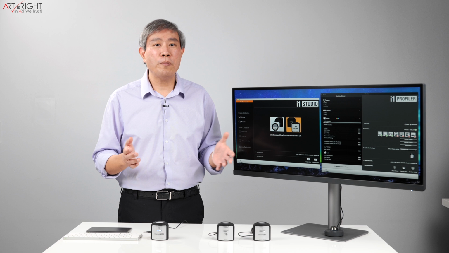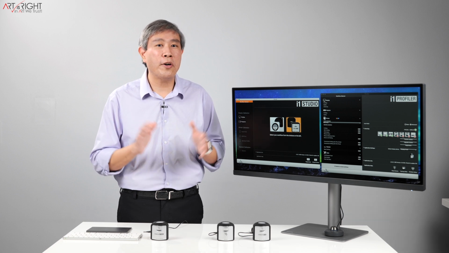So I hope that this comparison helped you choose the device that best fit within your workflow and your color management needs.